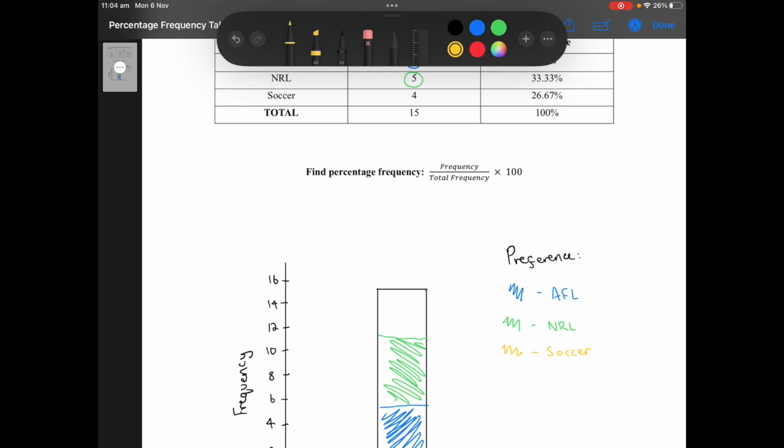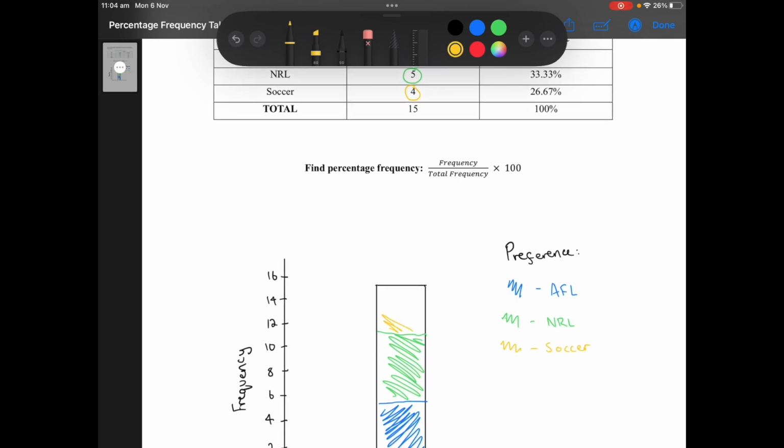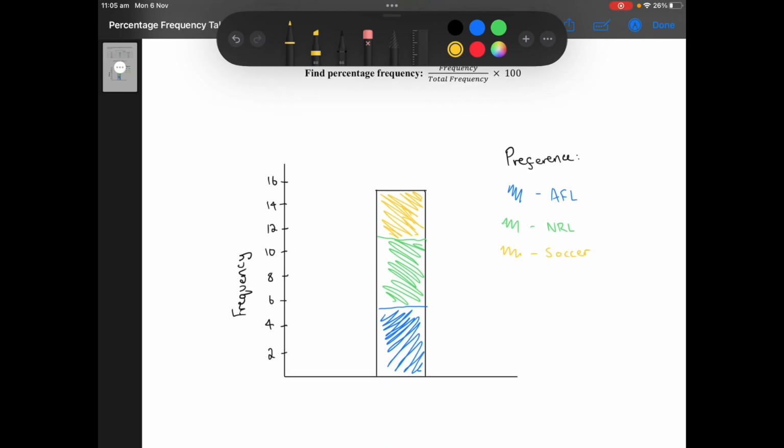Now, my last segment is for soccer, which I represent with yellow, and that's 4 students. And because we know that this segmented bar chart is going to add up to 15, it is just this last part here, and that's our 4 students, and that goes from 11 to 15, those 4 students that selected soccer. Okay, so what you can see now on your screen is the completed segmented bar chart. You have your key over to the right, you have your singular bar that has its segments all shaded and clearly identified, and then you've got your frequency on your y-axis.